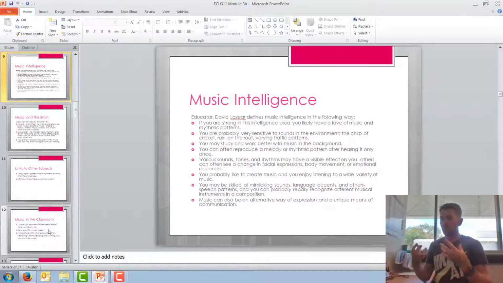But if you find that you feel more at ease and more comfortable, and you can learn better and work more efficiently with music playing in the background, then chances are you've got a higher musical intelligence. You can often reproduce a rhythm or rhythmic pattern after hearing it only once. So you don't need to hear something many times to be able to reproduce that rhythm or melody.